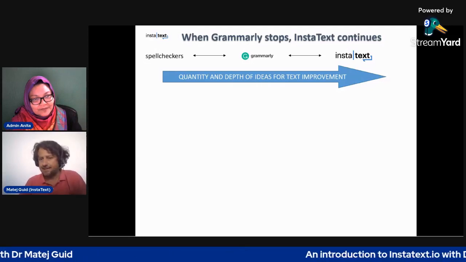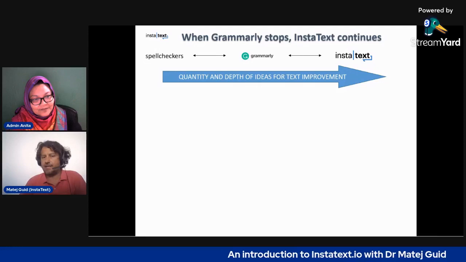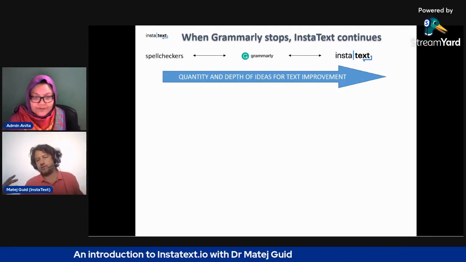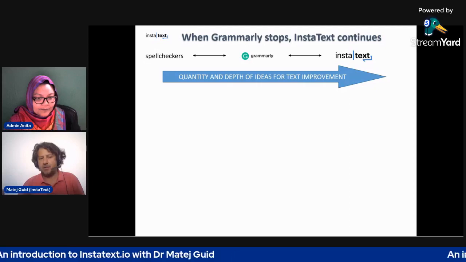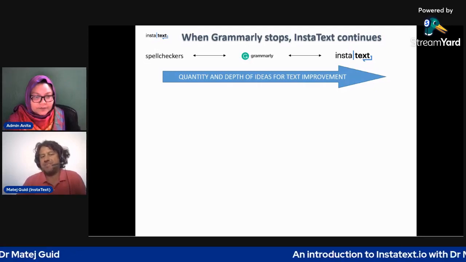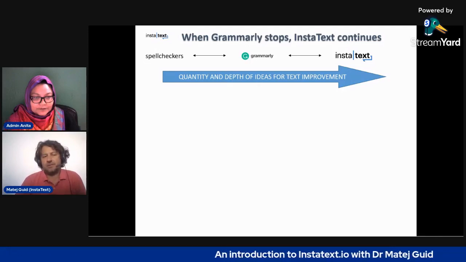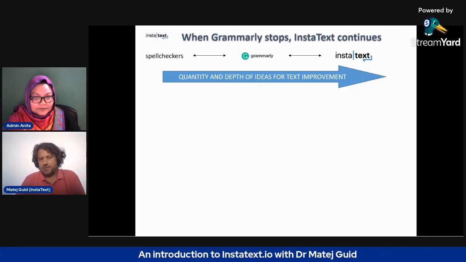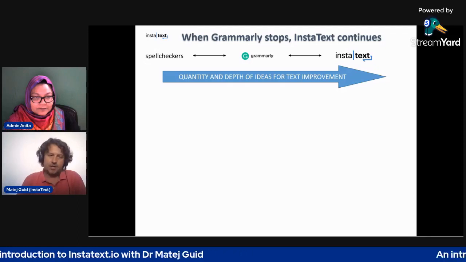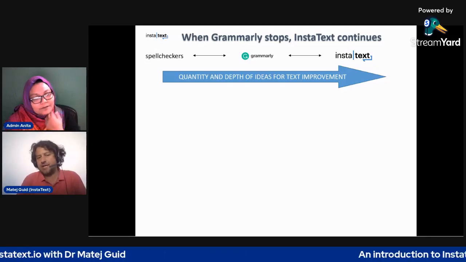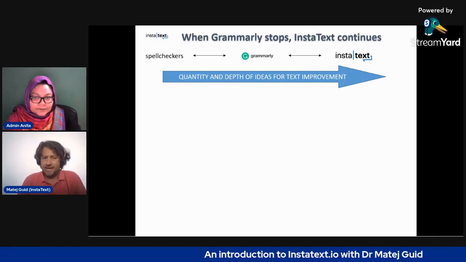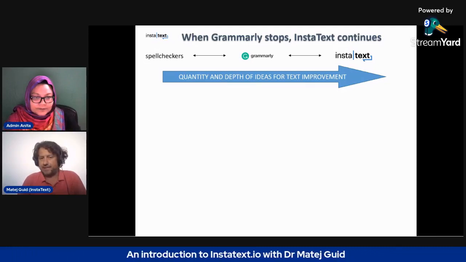But first, let's discuss the differences with Grammarly and other grammar checkers. So Instatext is actually on the other side of the spectrum compared to spell checkers. Spell checkers are very accurate but offer almost zero suggestions, at least in our text when we are already good enough in English. Now, Grammarly does suggest a bit more, but still sticks too closely to the original text and doesn't go so deeply into the text as Instatext.